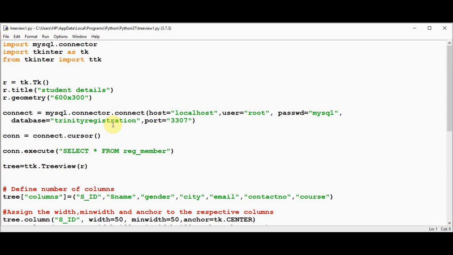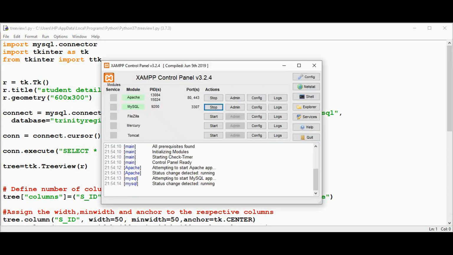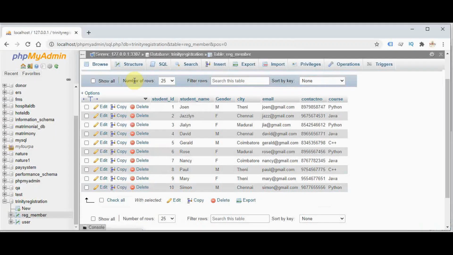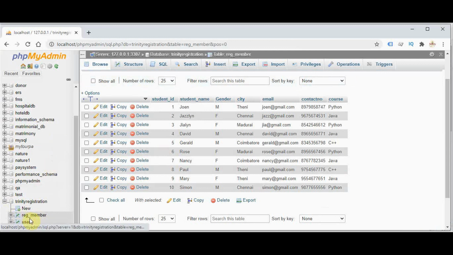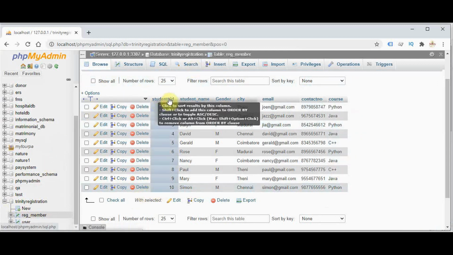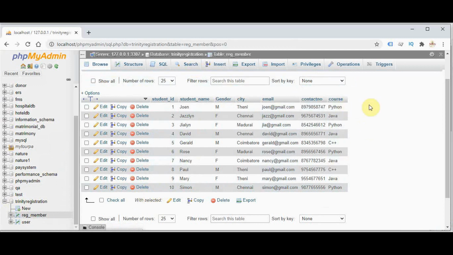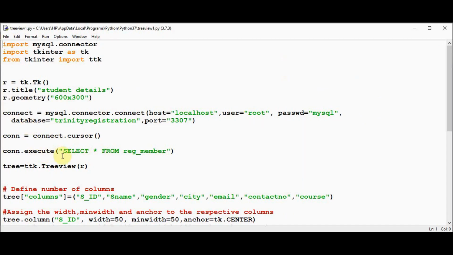If you have changed the default port number, that must be specified explicitly. While you are executing the program, make sure that your MySQL server is running. In this case, I am using the MySQL server, and here is the database I have used, Trinity registration, and the registered members list. This is the table, and you can see there are 10 rows and 7 columns here. We are executing this query, selecting everything from the table registered member.